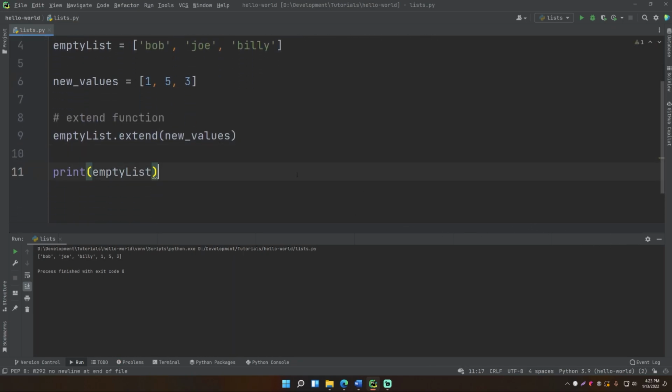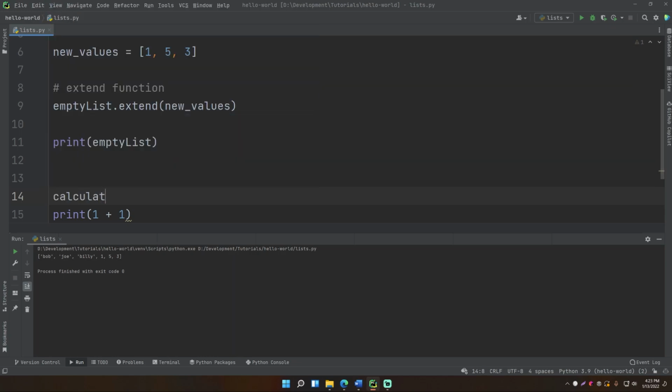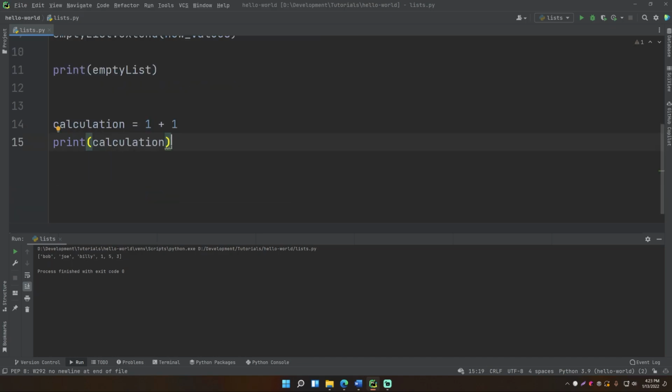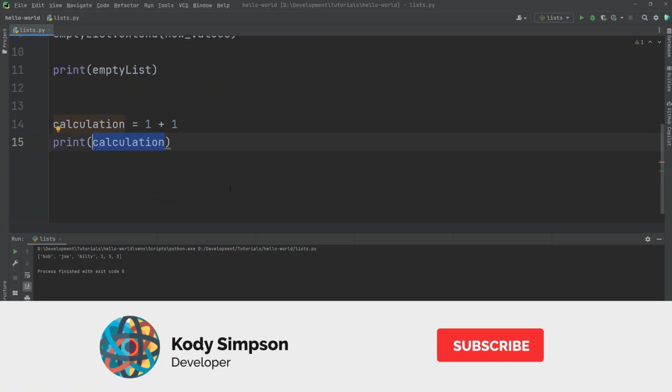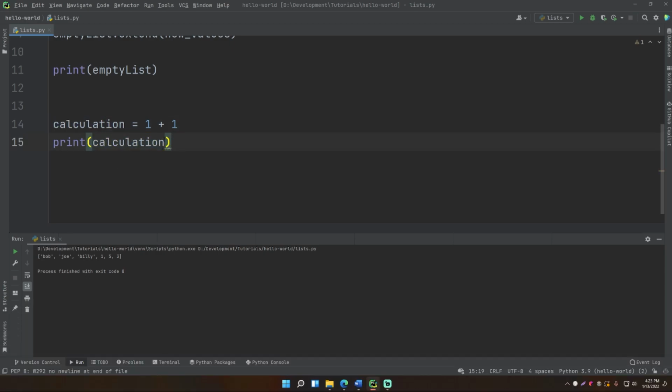In our print function, we don't have to put 1 plus 1 if we don't want to. First, we could calculate it. Calculation is equal to 1 plus 1, and then put calculation inside the print function, because the print function will accept a number, right? So this means that you can pass in anything that gives you a number. In this case, a variable stores a number, so you can pass in a variable if you want to.